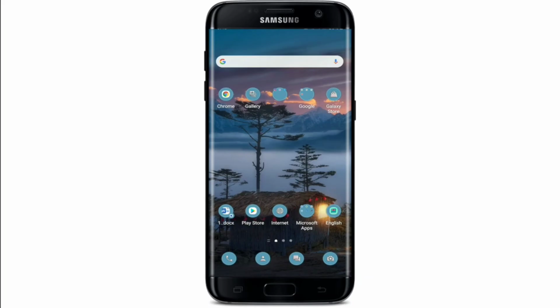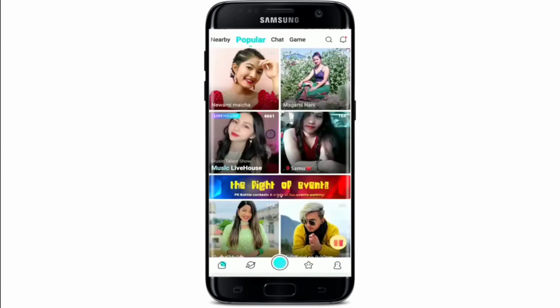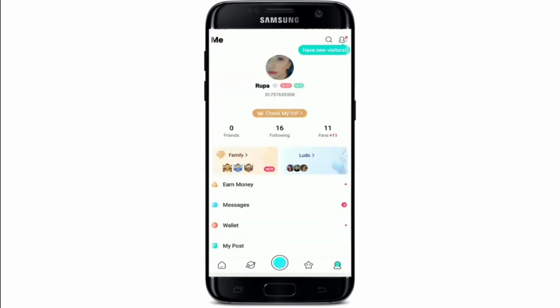How to change your name on Bigo Live. If your name on the Bigo Live account is wrong and you want to edit it, you can do this in a few simple steps. Now let's get started. Start by tapping open your Bigo Live application from your app drawer and make sure you're signed into your account. From the home page, go to the human icon at the bottom right hand corner and tap on it.